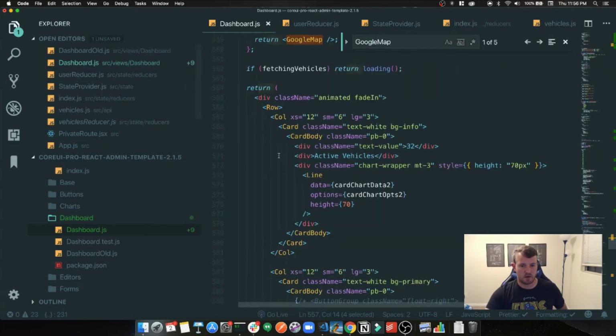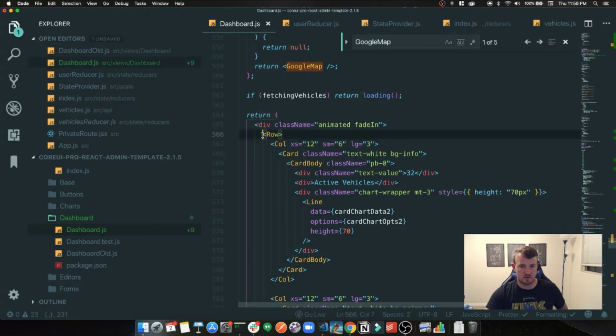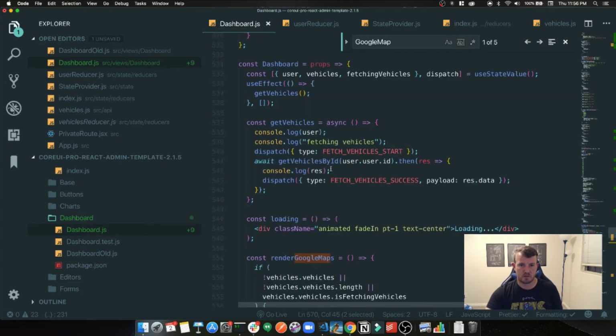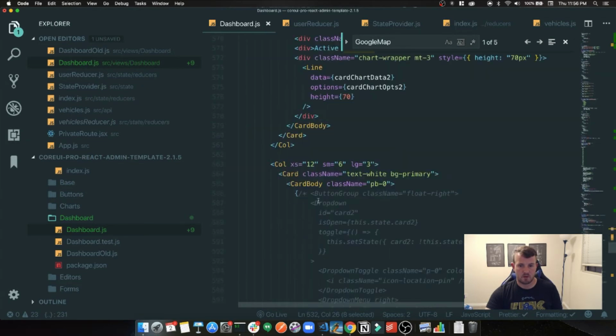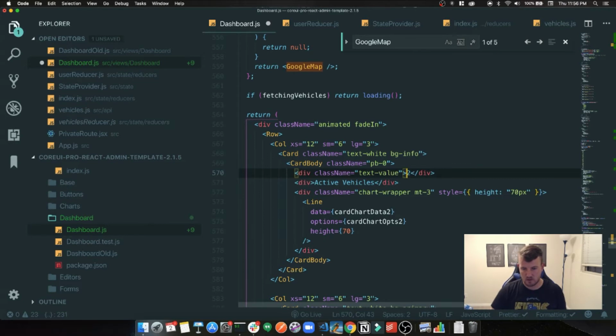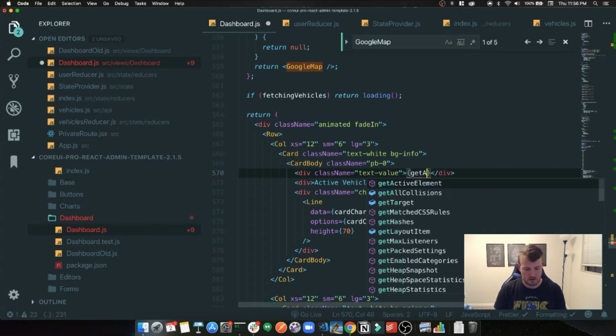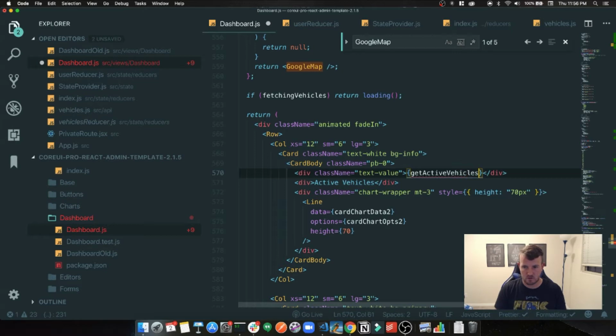In our dashboard here, that's going to be inside this row. So each column is going to be one of these cards. So active vehicles right here. And 32 right now is hard-coded. So let's come up here, and we've got our vehicles coming in. So let's make a function here, get active vehicles. Actually, let's try this. We'll keep that 32 for a second.